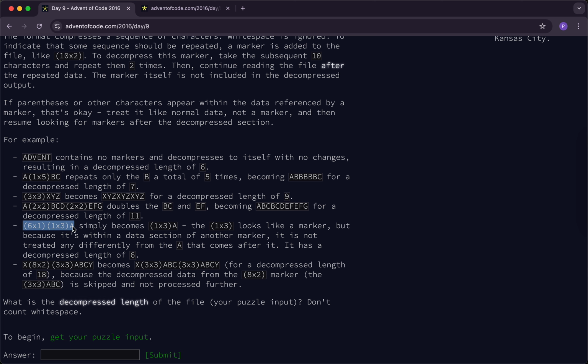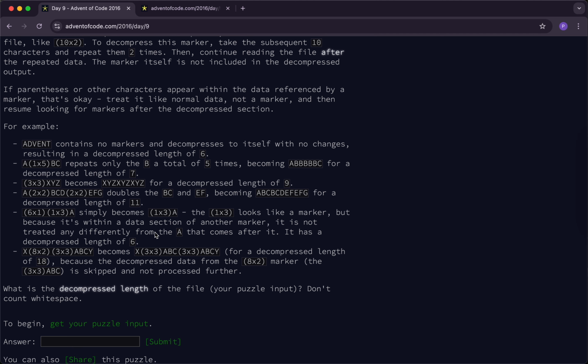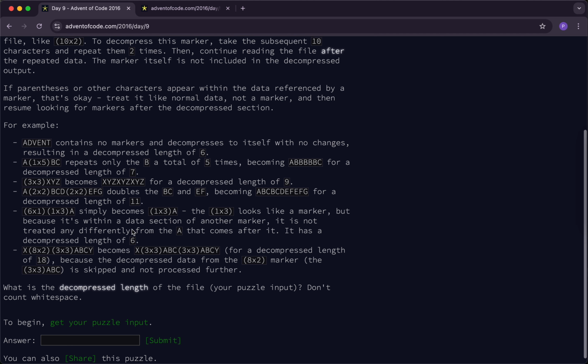This example is interesting because we do 6 times 1. So these 6 characters will be repeated once. It becomes (1x3). The (1x3) looks like a marker, but because it's within the data section of another marker, it is not treated any differently from A. It comes after it. It has a decompressed length of 6.